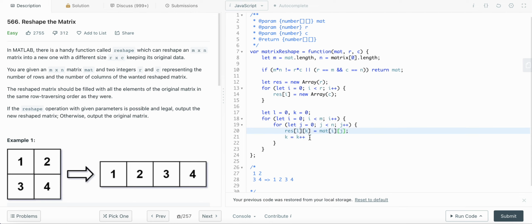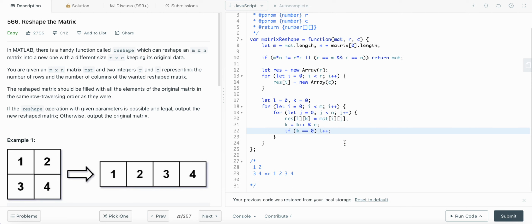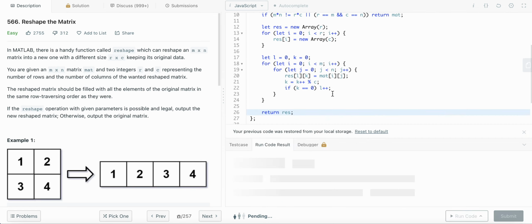Now every time we fill it, we increment K, and we also take a modulus by c so that K doesn't become greater than or equal to c. And now we check if K equals 0, which means that we have filled all of them and we are starting from a new column, which means that we need to go to the new row. So we will then increase our row value. So finally we are going to return our result. Let's run the code.